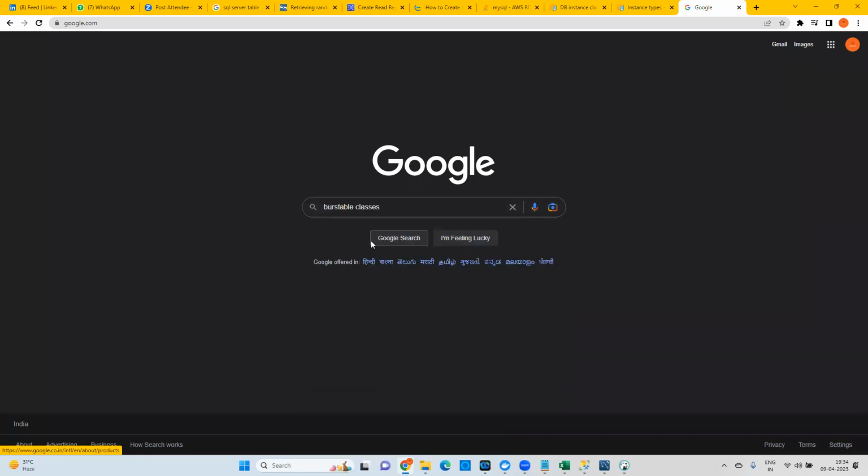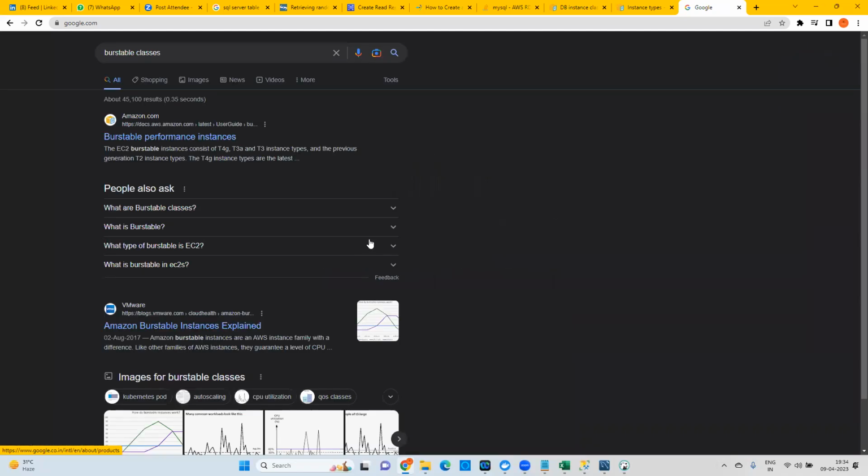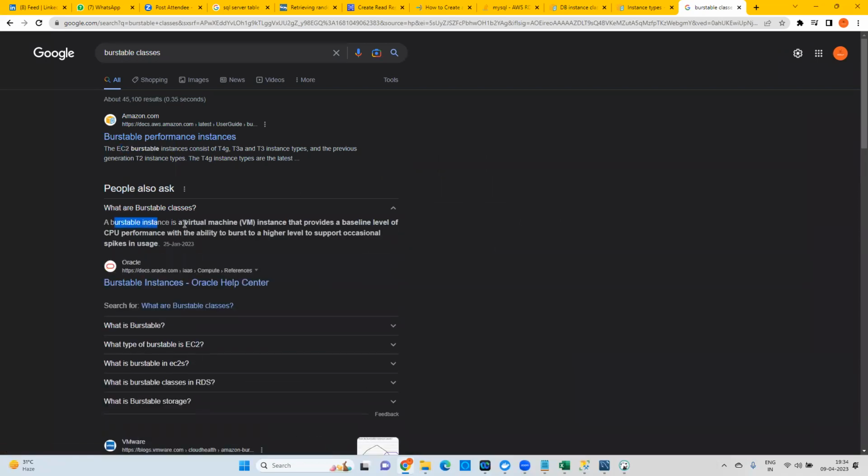Burstable classes. The EC2 burstable instance classes. What are burstable classes? A burstable instance is a virtual machine instance that provides a baseline level of CPU performance with the ability to burst to a higher level to support occasional spikes in usage. Burstable instances are available in Oracle also.